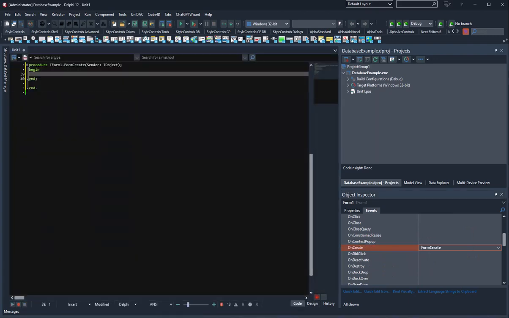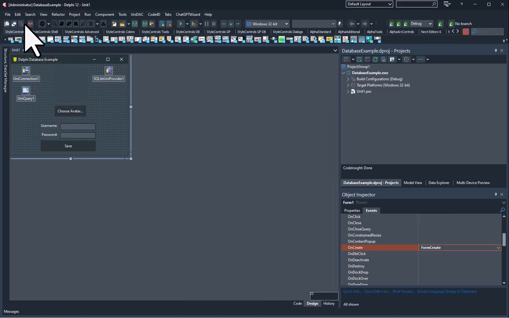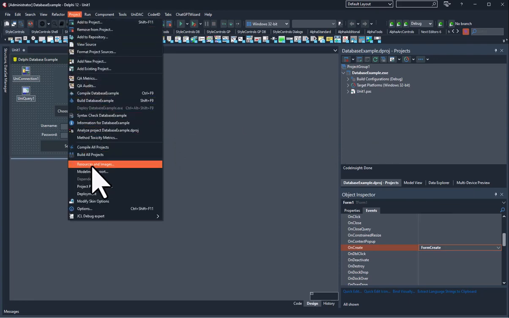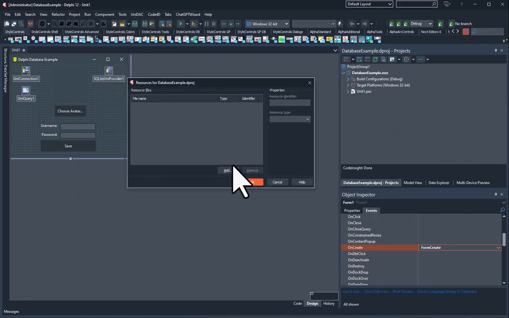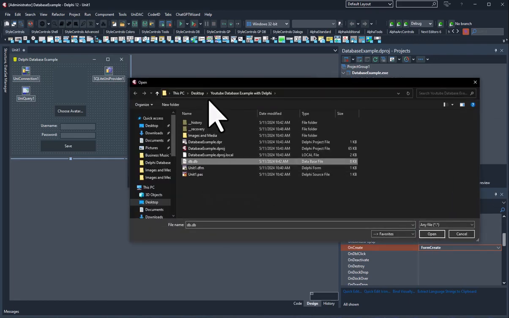And on create, that's where we're going to be doing a little bit of work here. We're going to have to create a way for the program to find that database and connect to it. So the first thing we really need to do is go to Project, Resources and Images, where we're going to add that database file by choosing any file. So we're going to basically take the database and inject it into our exe as an executable resource.